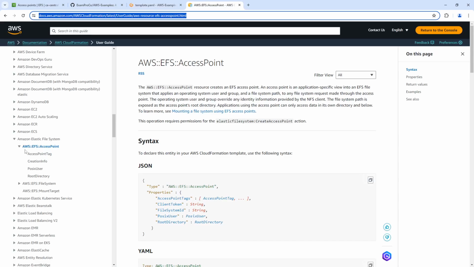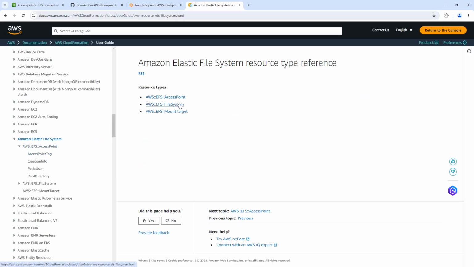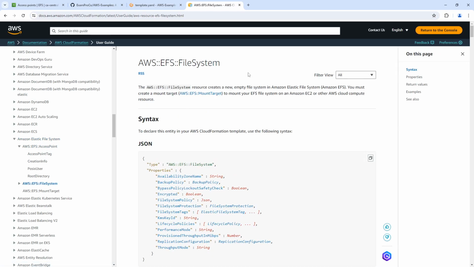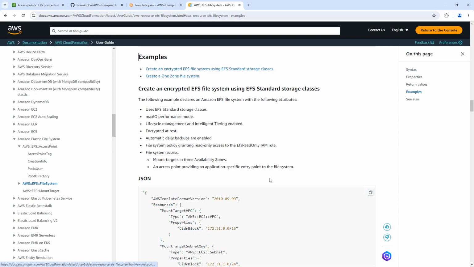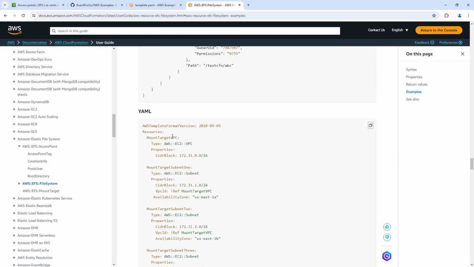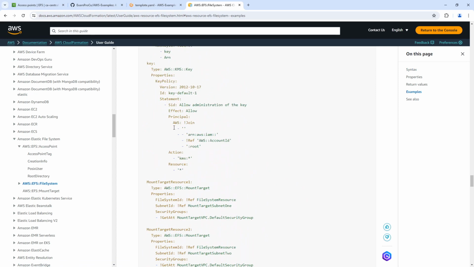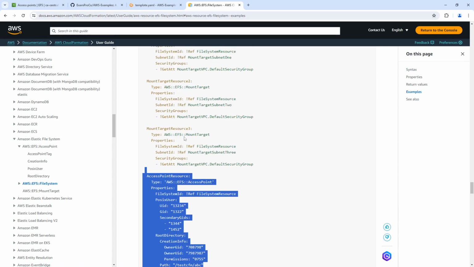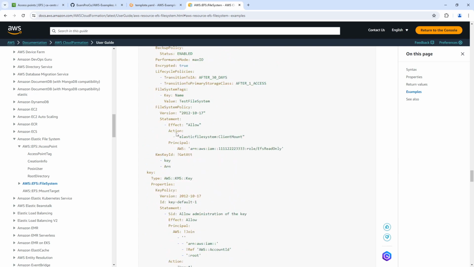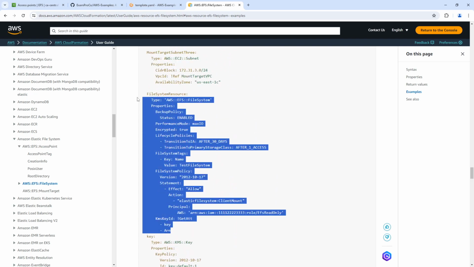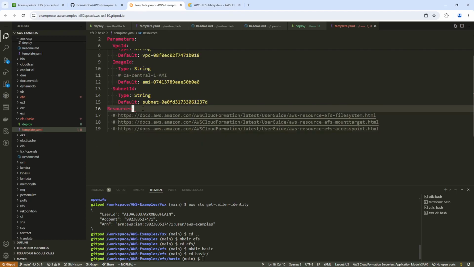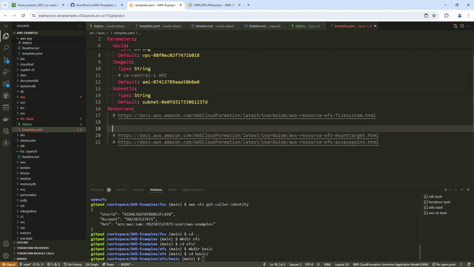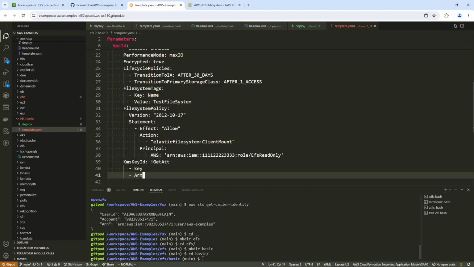Okay, so let's focus on the file system first. Okay, it creates a new empty file system for EFS. You must create a mount target to mount your EFS onto an Amazon EC2 instance. Fair enough. So we'll go down to examples, and there's a lot of stuff going on here. It'd be nice if it had most of the code for us. So let's just take a look at what we have. I want to see the file system. So here's the file system. I'm going to go ahead and copy this, and we'll paste that in.